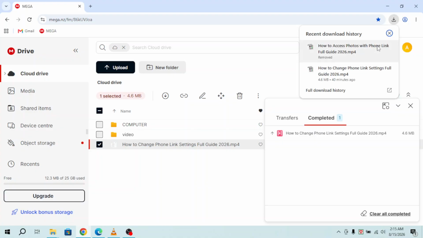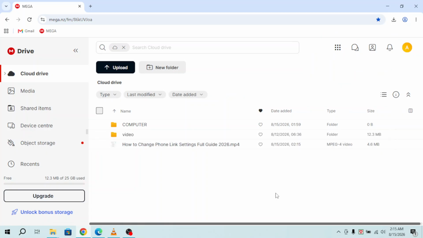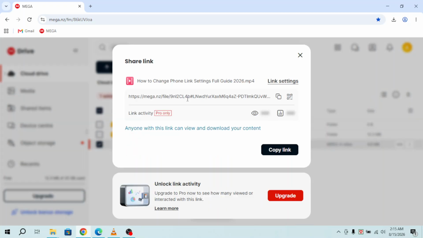Mega also makes it easy to share your cloud files. Select a file or folder and open the sharing or link options. Create a share link, review any available access settings, and copy the link. Then you can send it through email or your preferred messaging service. Just make sure you're sharing the correct item.